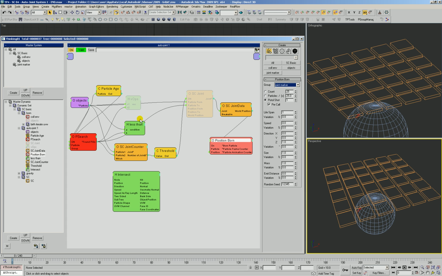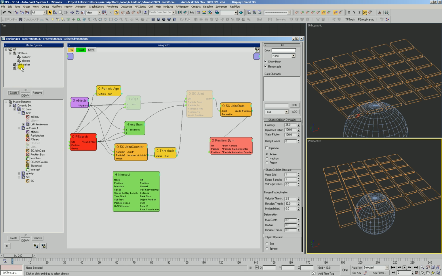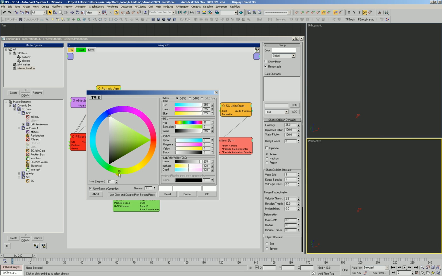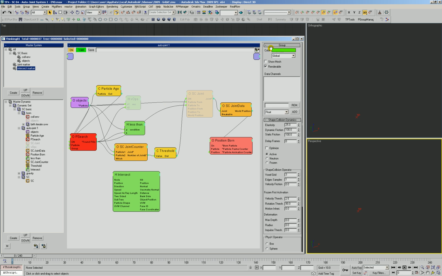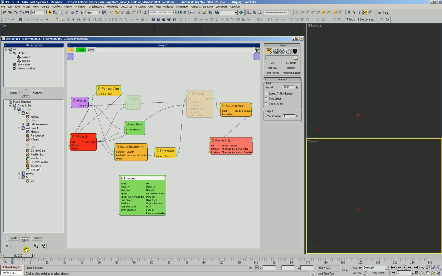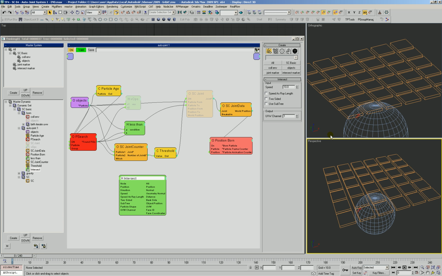Let's see, we've got the joint markers here. Let's make another group just to help us out. This one we'll call Intersect Marker. For most helper groups, we usually like to make them green since they're helpers. And let's make those ticks, that will be fine. Okay, so we've got all of our particles here.